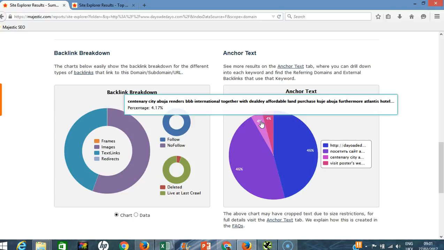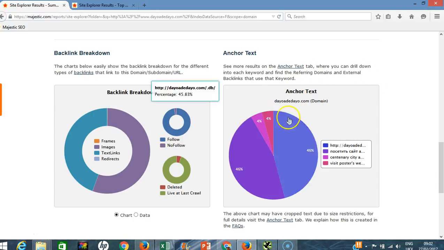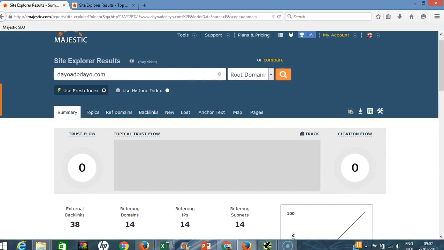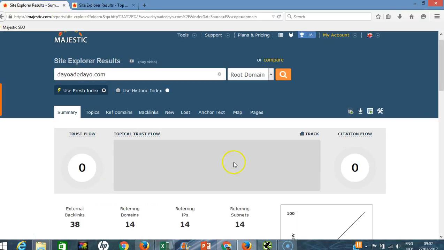Nobody searches for all of these terms together. The way this is done, it's not proper SEO. Visit Poster's website. Nobody will type visit Poster's website and search for it. This is not a keyword. Anchor text are those things you want to be found for. Those keywords you want to be found for. You understand? So pretty much I would say that is just a very quick review of adedayo.com.